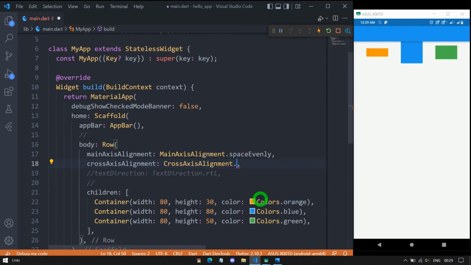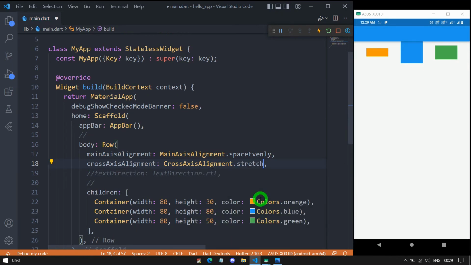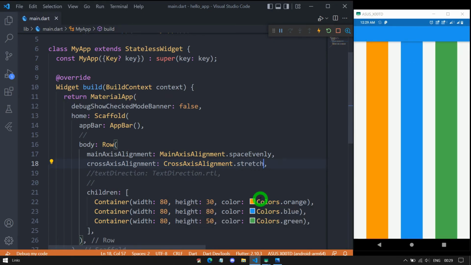Now we have one more option called stretch. So when we use stretch here, what it will do, it will try to have as much space available in the cross axis. When I save it, it will try to get much space available in the cross axis.